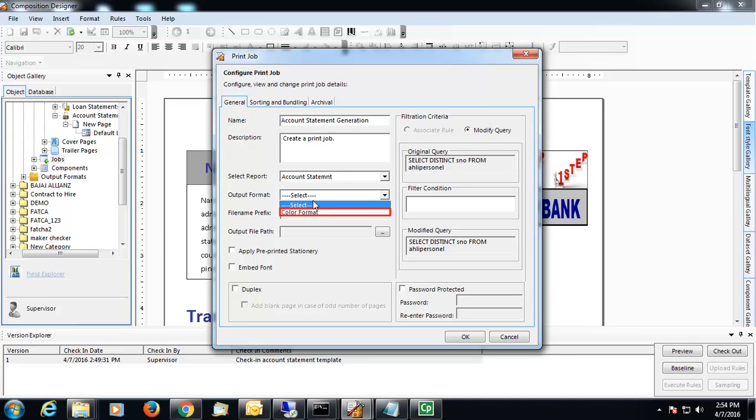Select the Output Format for a print job from the Output Format drop-down list. Specify the desired file name prefix in the file name prefix text box. For saving the generated output, specify the location in the output file path text box. The output file can be saved in a local machine as well as in a shared machine. Select the desired output file path.